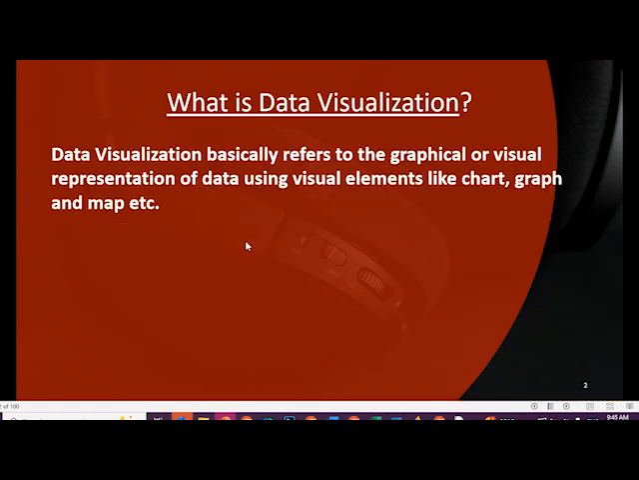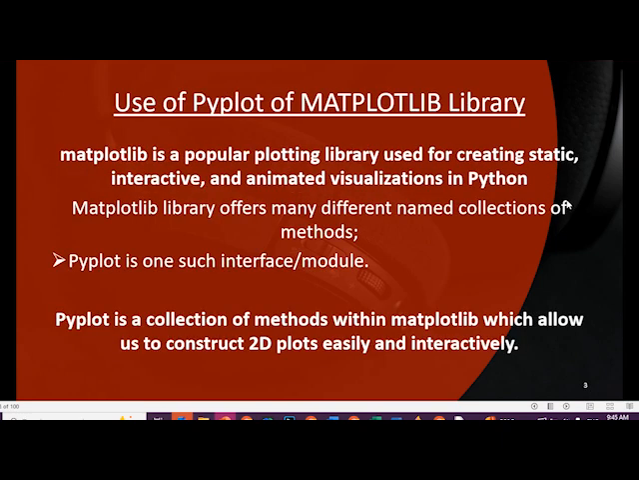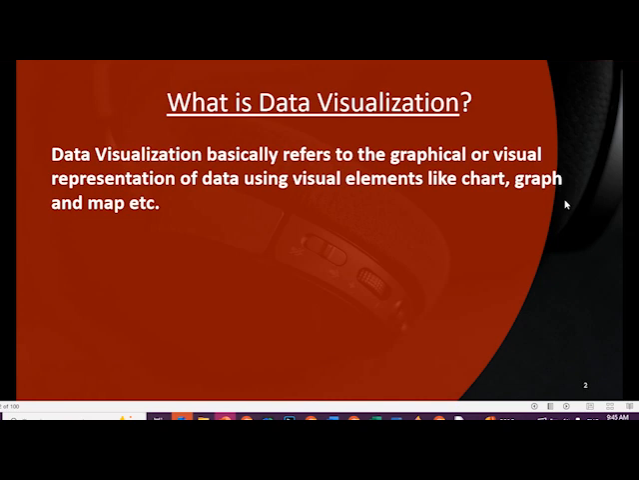a line chart. It refers to the graphical or visual representation of data using visual elements like chart, graph, etc. Now we know this is the era of big data, and this big data is very important for the organizations and companies to take decisions, right? So data visualization techniques help us to analyze the data.